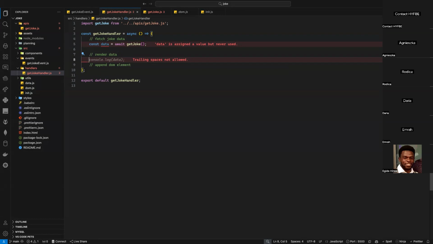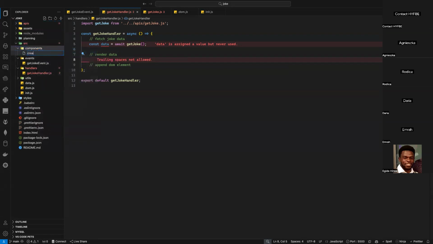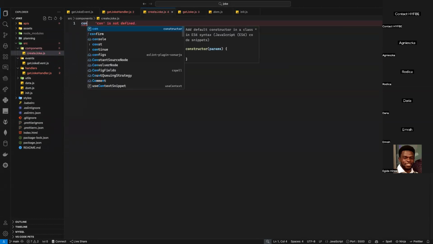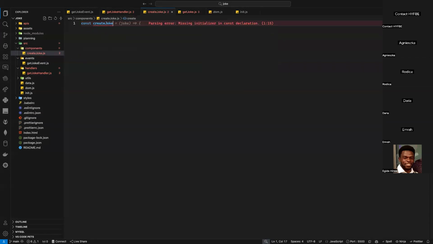You need to create component function. Yeah, it's not that difficult. So all I have to do now, I need to go to my component here. And here I can just say, for example, create joke.js. Create joke.js. So let me click on this one. Let me create my function const create joke. And here I will pass my data. So I will need the data. If I'm gonna create a joke element, I need to render my data.